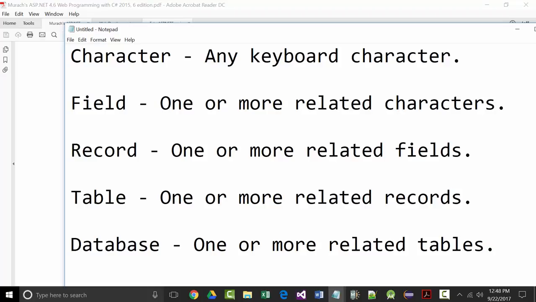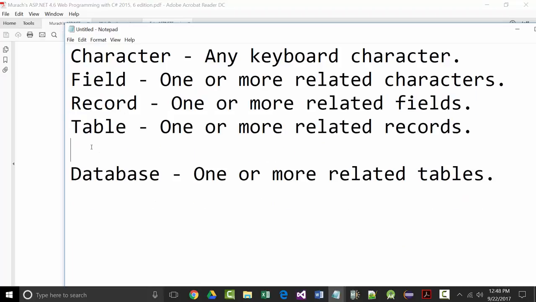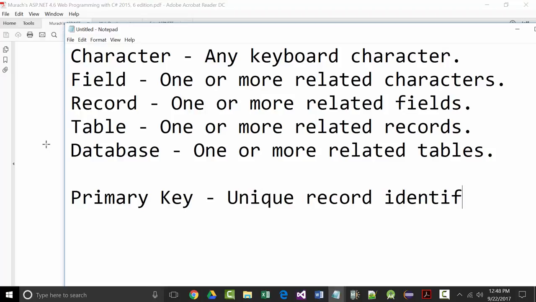Okay? In addition to this stuff, and let me just get rid of the blank lines here. So in addition to this stuff, a couple more things that you should know. A primary key. A primary key is a unique record identifier. Back in the day, back in the 70s, 80s, and 90s, when they were making primary keys, almost always, if it was for a person, it would be your social security number.